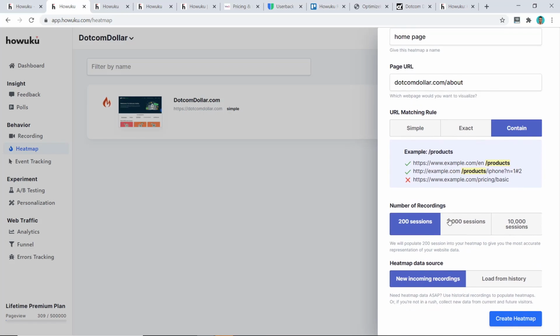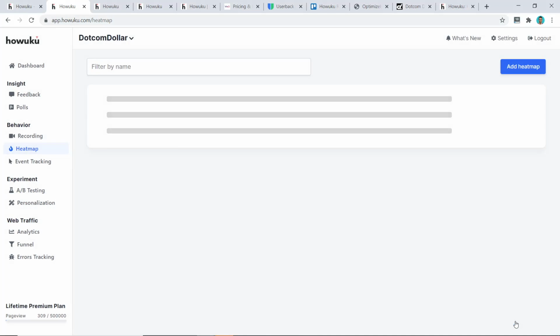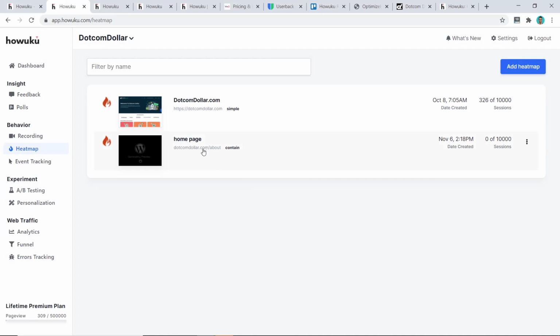And the next section is the number of recordings. I always choose the maximum as I bought the highest plan, but if you're limited then you can do less, but I always feel the more data you have, the better it is. So with the heat map data source, you can either have all the new recordings moving forward, or you can include the previous history stuff too. So once you're happy and chosen the one you want, click on create heat map, and there I have my home page heat map set up.